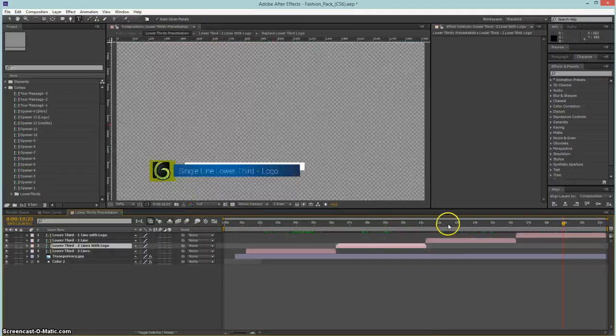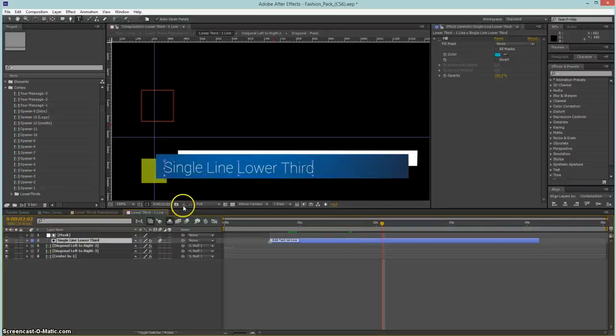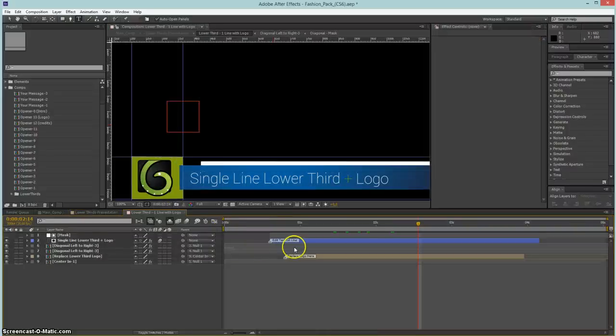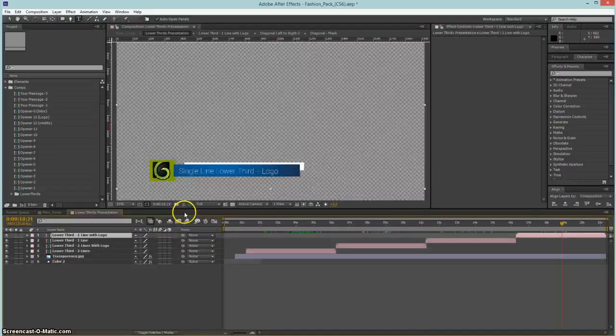And the same happens to this pink one, but with the one line. Edit the one line here, and here edit the one line and replace the logo. By replacing the logo in the lower third, you replace the logo in the lower third with the two lines and the one line.